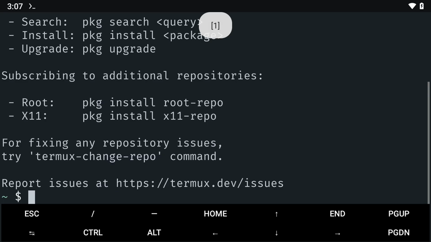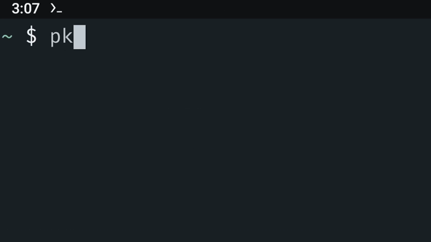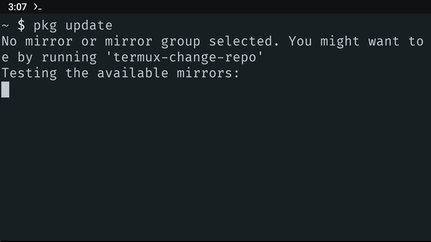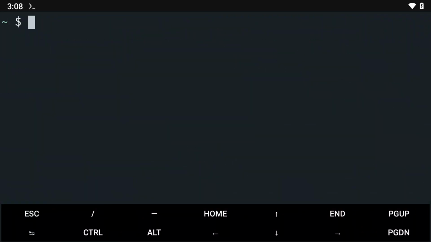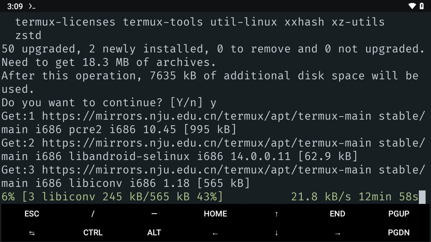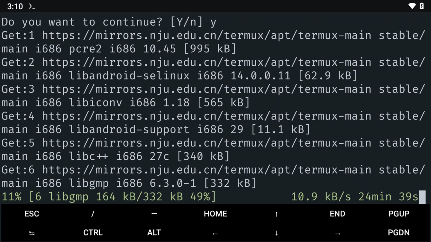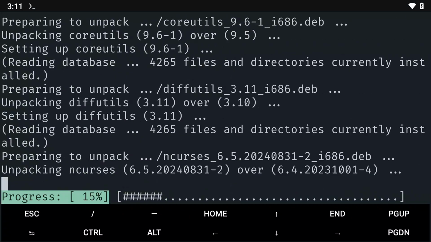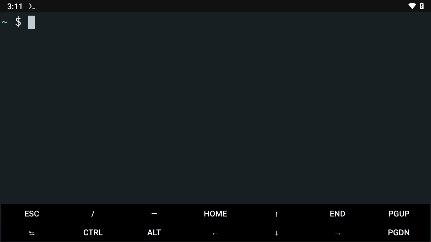The first thing you'll do is open Termux and run the command pkg update to update your package repo. From there, you will type the command pkg upgrade to upgrade your packages to the latest versions. This will take a while depending on how many modules need to be upgraded and your internet connection.